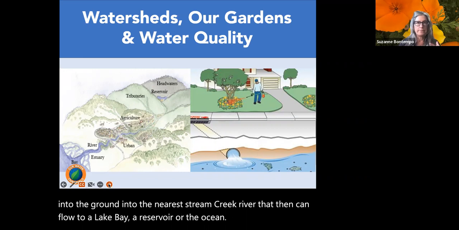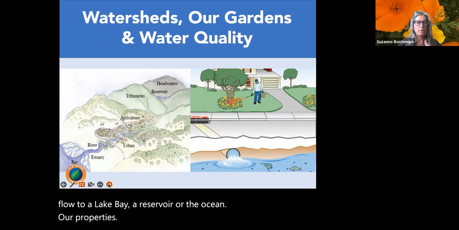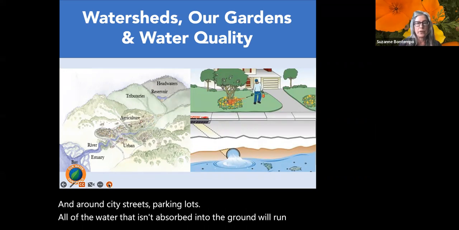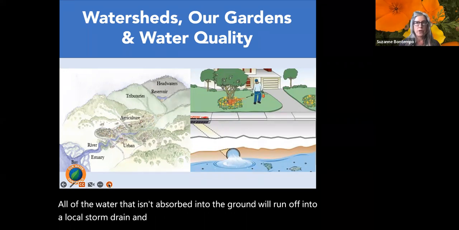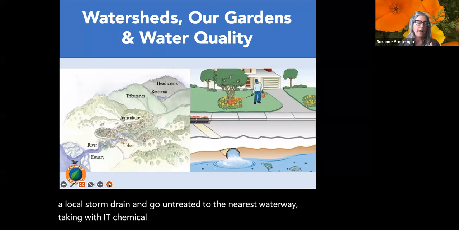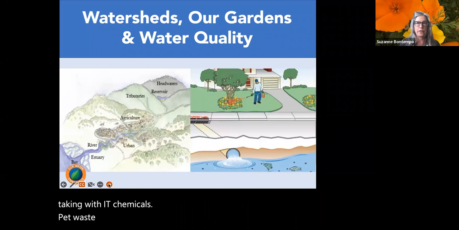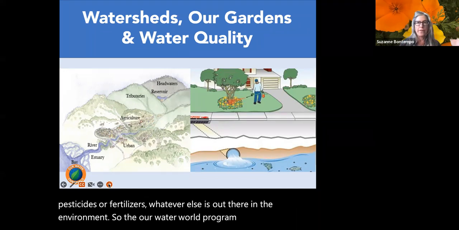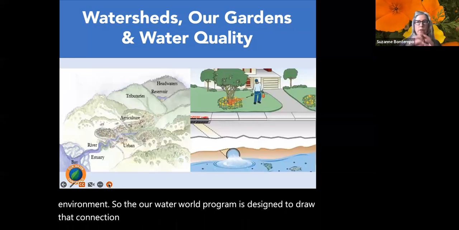Our properties and around city streets, parking lots, all of the water that isn't absorbed into the ground will run off into a local storm drain and go untreated to the nearest waterway, taking with it chemicals, pet waste, motor oil, debris, fertilizers, any residuals from pesticides or fertilizers, whatever else is out there in the environment. So the Our Water, Our World program is designed to draw that connection between pollutants and water quality.